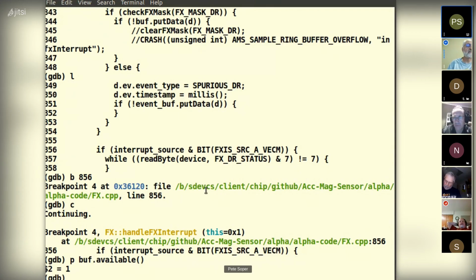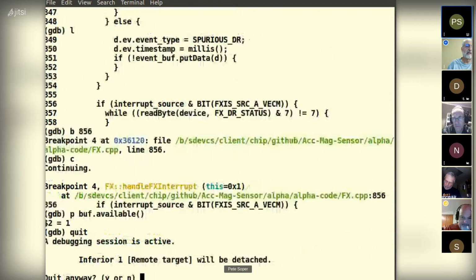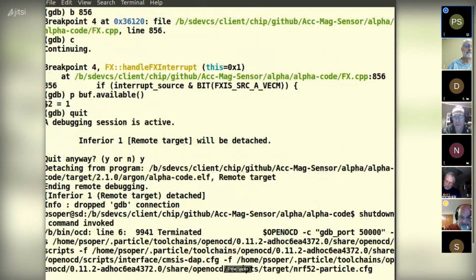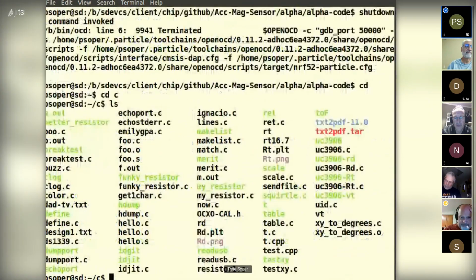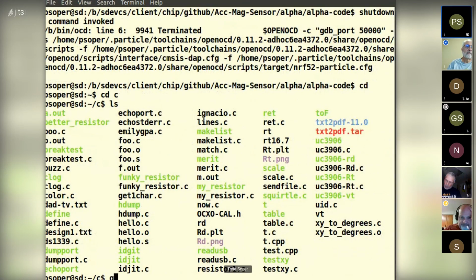GDB has been around for many years. I probably used it 30 years ago for stuff. Yep, absolutely. In fact, there's a GUI interface for it called DDD. I can't remember. I'm not on the right machine.